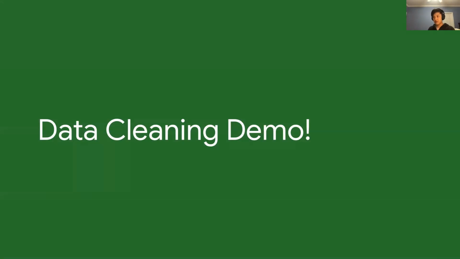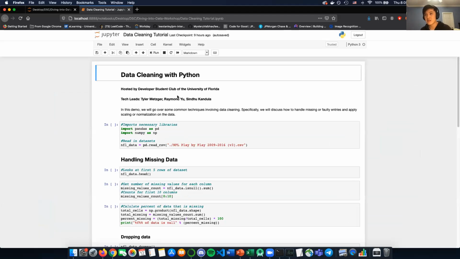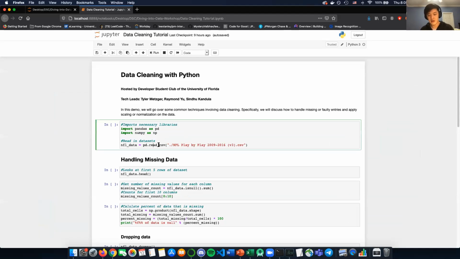So now that I've described some of the methods for data cleaning, it's time to show you guys how one may do it in Jupyter Notebooks. So here's the notebook. Basically, I'll go over how to handle missing faulty entries and apply scaling or normalization. So here I imported Pandas and NumPy, which were described earlier, and then I also read the CSV file. If anybody's looking at the repo, notice that I didn't include it in the GitHub repo because it was too large of a data set. However, the README includes instructions on how to obtain it from Kaggle.